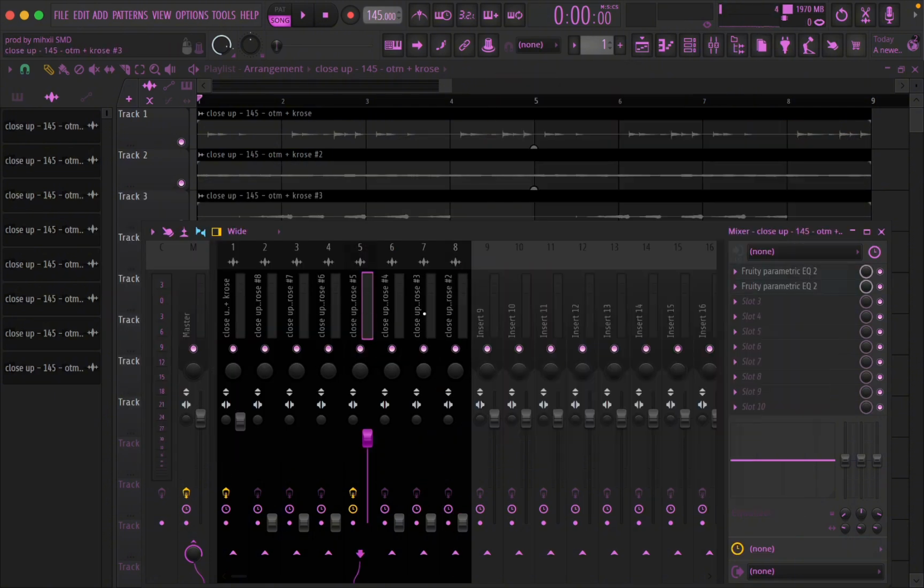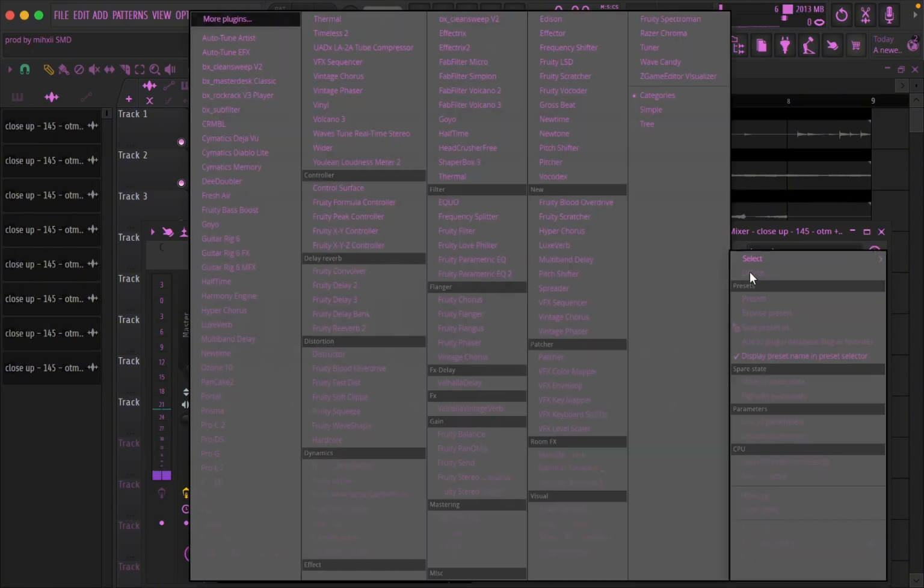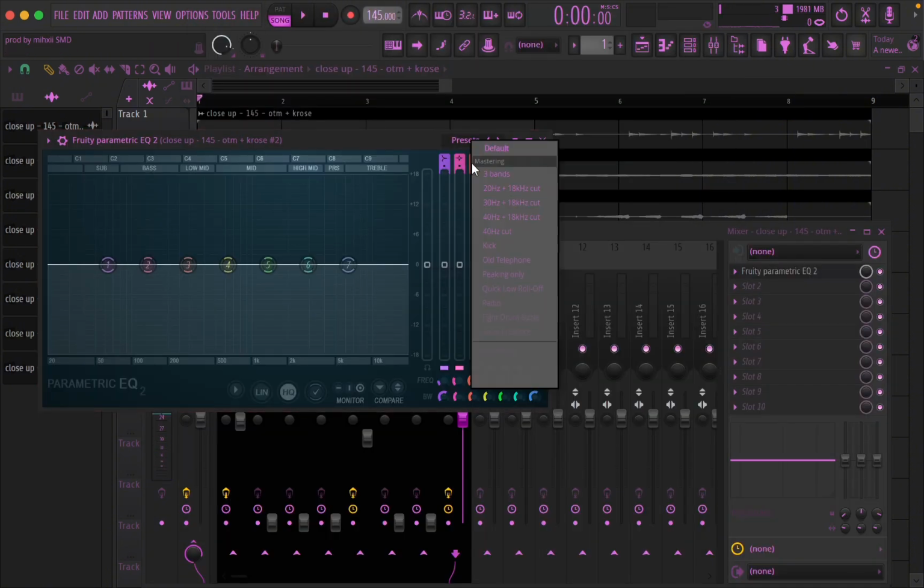I might not even include this in arrangement, but for mixing, I'm just going to show you guys like this. Right, but something like this. I can already hear I don't like some frequencies in this.